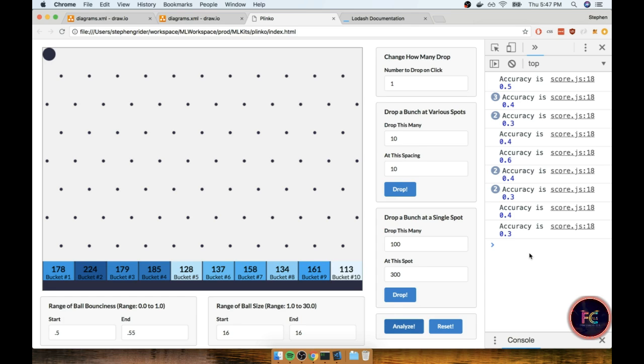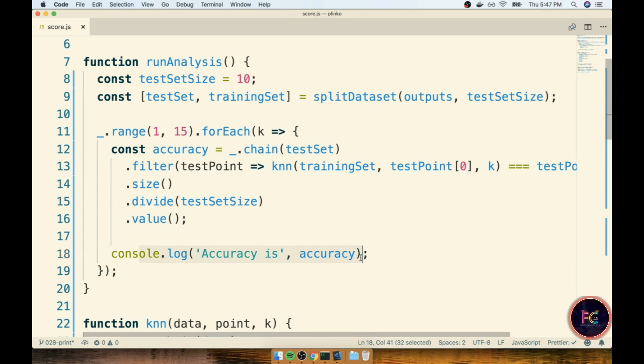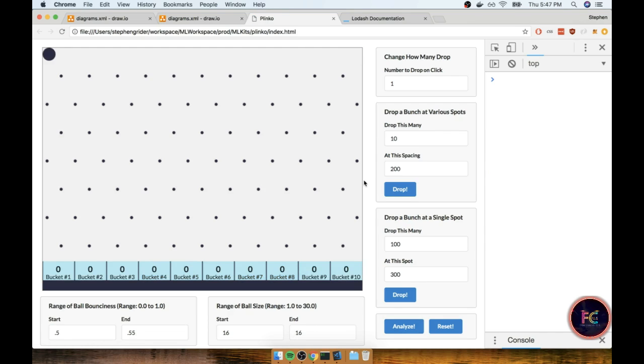One thing we kind of forgot to do is actually print out the value of k that's being used on every given step here. So let's try putting that into the little console log here as well. We'll say something like, how about for k of k, accuracy is blah. So now we'll get a nice little statement that says, for a given value of k, our accuracy is whatever it is. Now let's try doing this again. So I'll do another 10 at spacing 10.